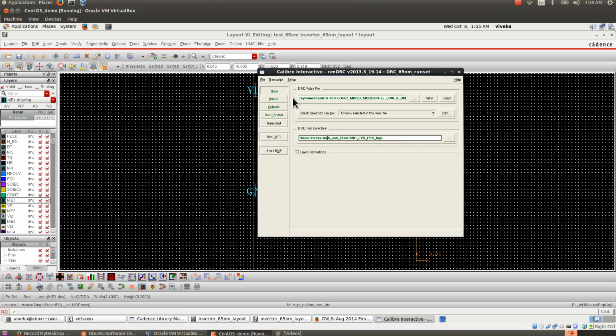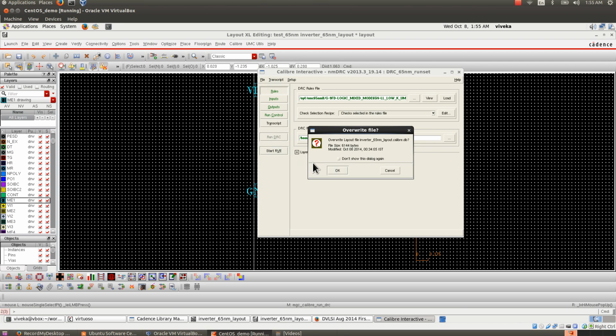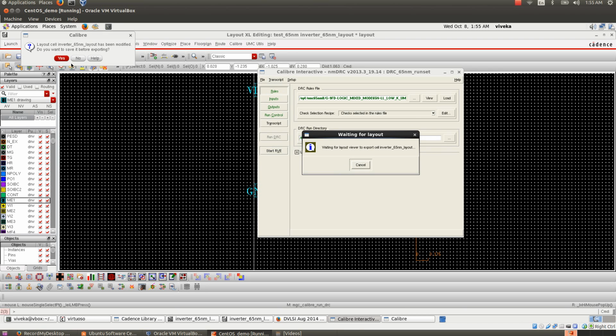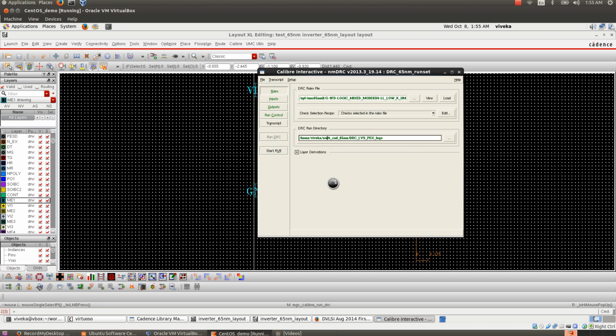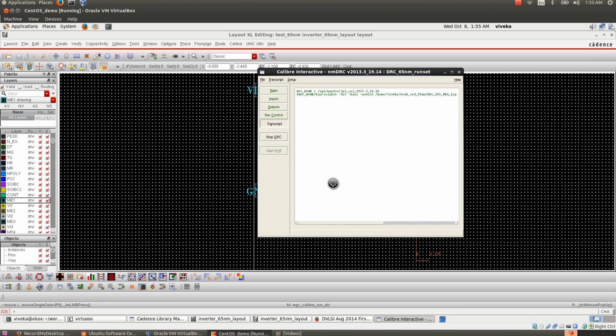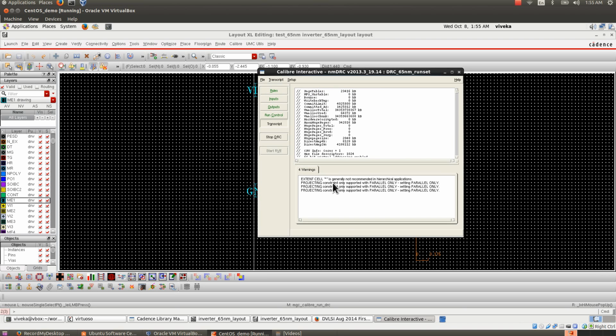Okay, so once all these things turn green, you're ready to run DRC. So click on run DRC. It says, do you want to overwrite some layout files? Say okay. It says, do you want to save your layout? Obviously you want to save your layout. I forgot to do that. So now the DRC is running. Because this design is fairly small, DRC should run pretty quickly.